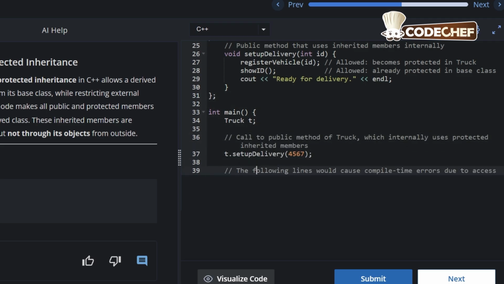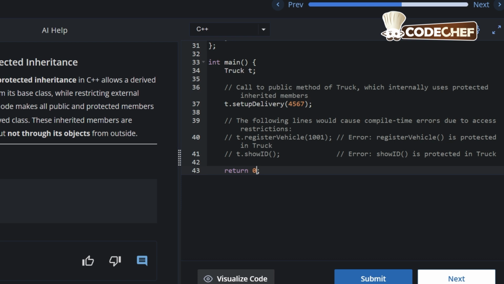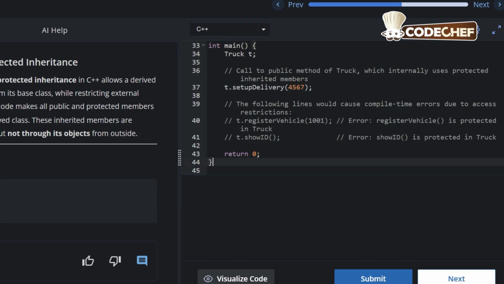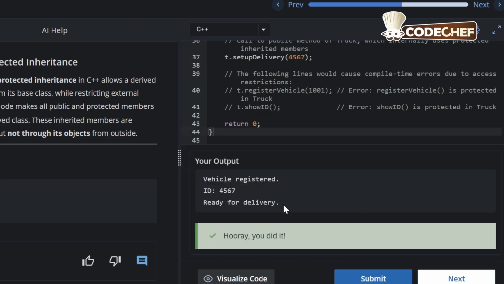Curly brace begin for the main function, Truck t. So we have made an object of the class Truck, t dot setupDelivery. Now inside the bracket we have entered the value 4567. So for variable id the value which will be taken is 4567, bracket close and semicolon, return 0 semicolon, and the main function ends here. Now let us run the program to see the output. Vehicle registered ID: 4567 ready for delivery.